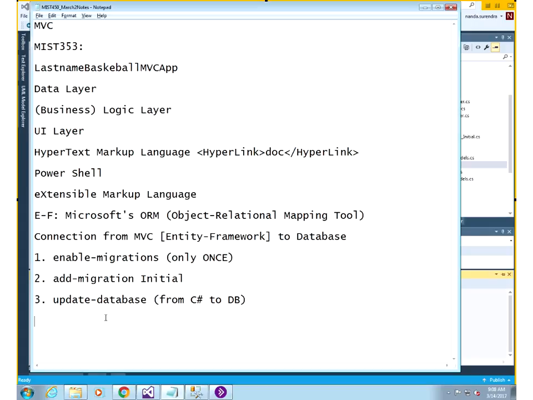The other version of update database is update database dash target 0. This basically reverses the migration and sets it back to the initial state of removing all of the tables. So every time you do a migration, you create a migration, but then you move it back to an initial state with no tables, and then you do the update database.